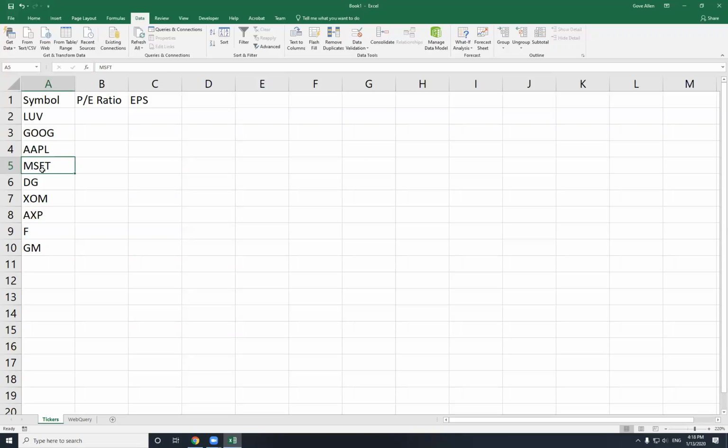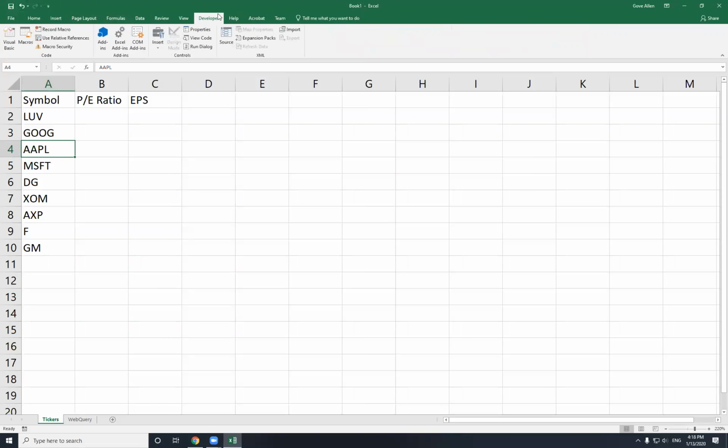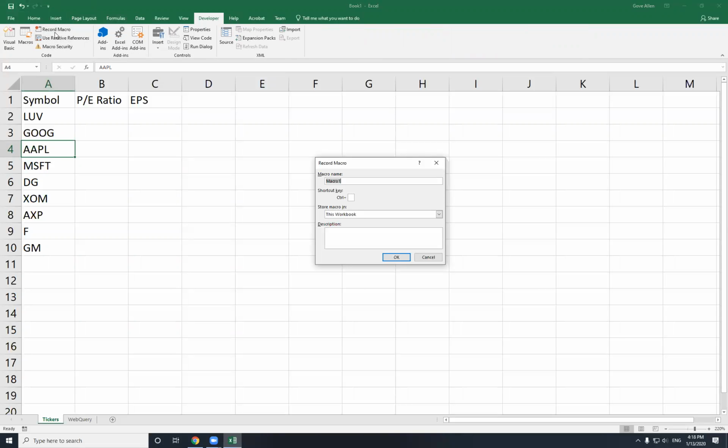But okay, so I'm going to start here on A4. I'm going to end up on A5. I think I'm ready to go. So I'm going to come to my developer tab, and I'm going to say record macro. Now remember, I said once you start recording this macro, you got to be careful because it's recording everything that you do. Let's go ahead and give it a name. I'm going to call it symbol data.